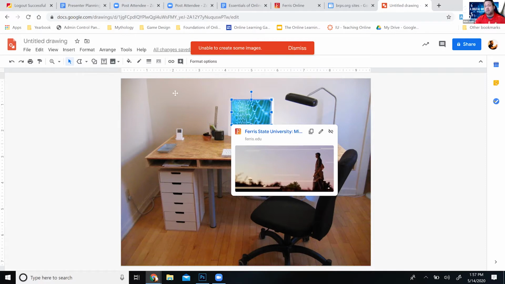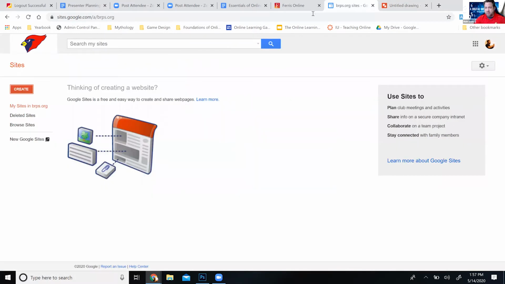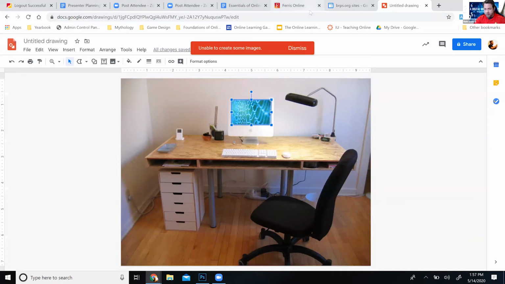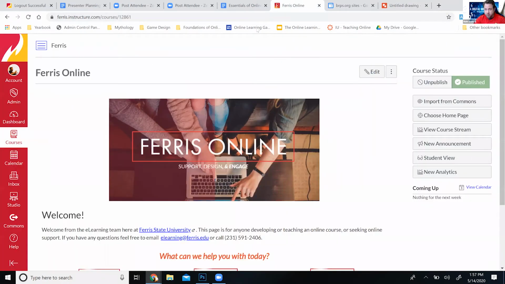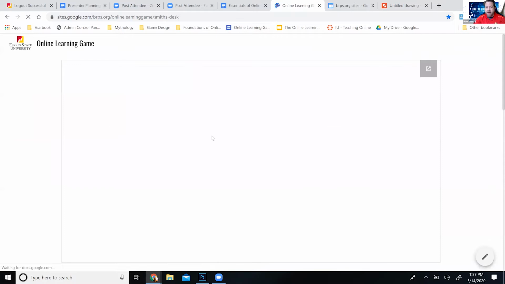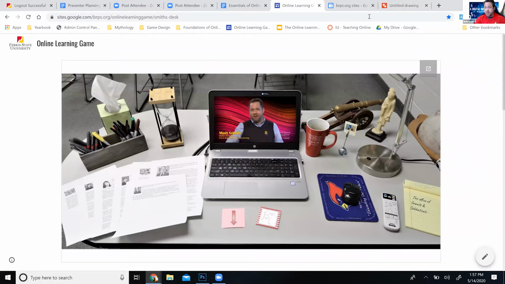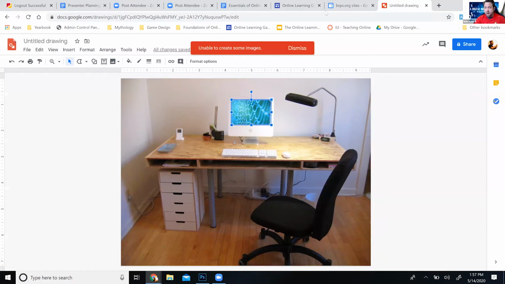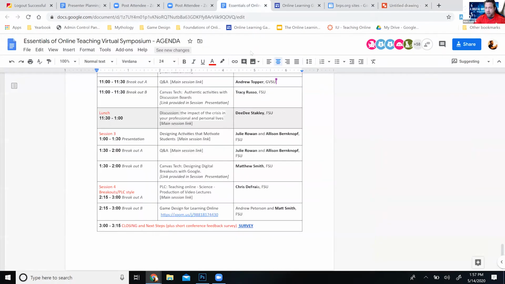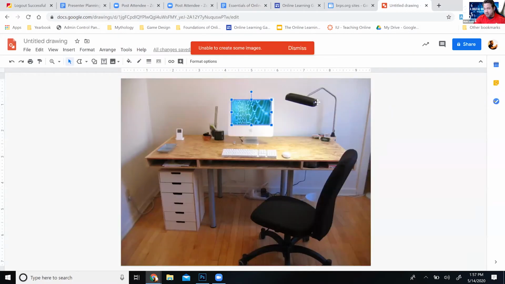Now, the other nice thing about Google is as I'm working on this page, it's dynamic. So any changes I make to this Google Drawing, if I have it on my web page that I created, oops, I'm jumping around here. If I have it on my web page, any changes that I make to this drawing automatically happen on that page. So I don't have to keep updating. It updates already. So that is how I make hotspots in a Google Drawing.